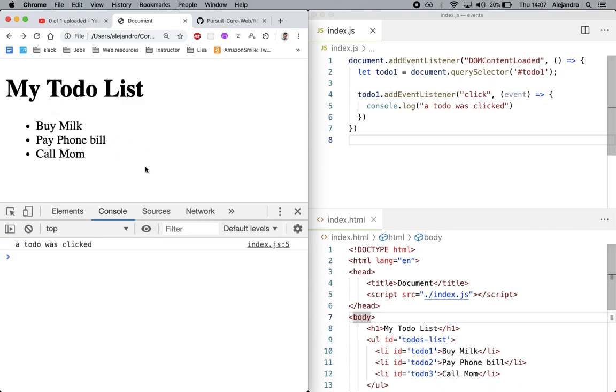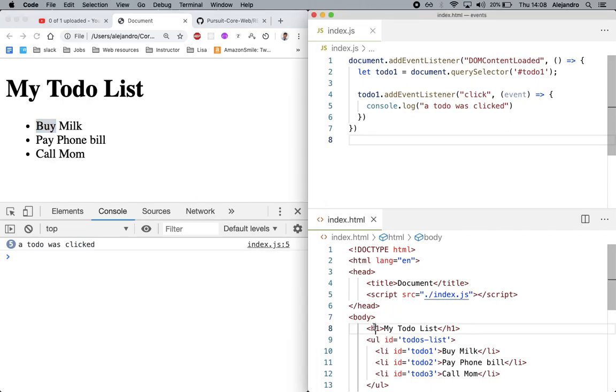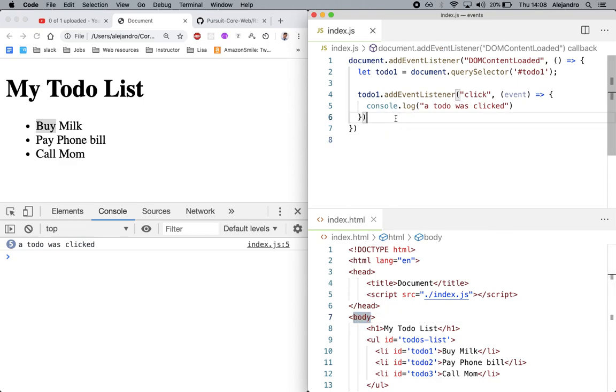Now, going back to the bubbling effect that events have in the DOM, what I was saying is this click is not only felt or registered in the LI, it is registered also in the parent of the LI, which is the UL, according to our markup here, as well as the parent of the UL, which is the body. So what does that mean?